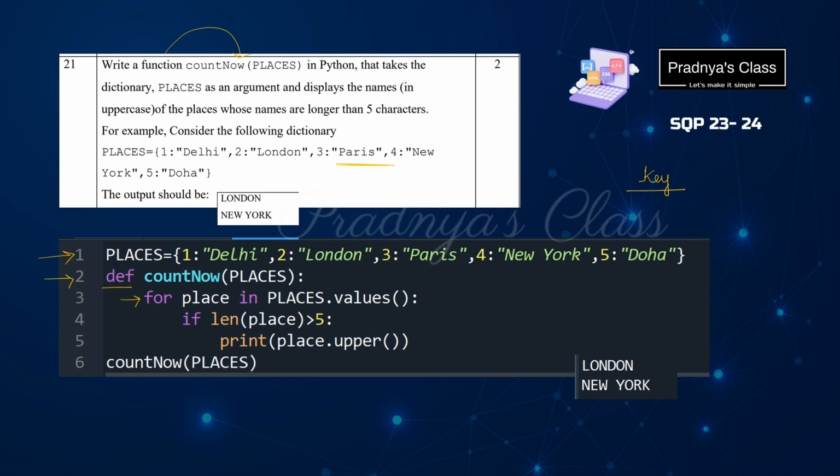Look at the for loop. For place, this is just a variable, in places dot values. Places is the name of the dictionary and we are applying the values method on it. With this, we will get only values. We got values. Now apply the len function on it and check whether it is greater than 5. If it is greater than 5, using the upper method, we are converting it to uppercase. So the code is done. Hope you understood this code.